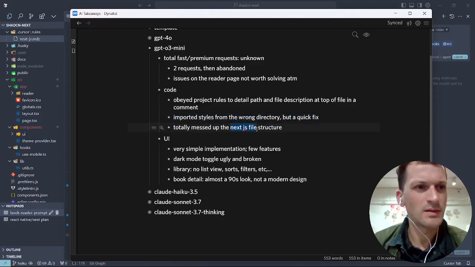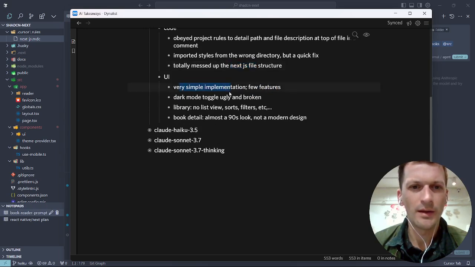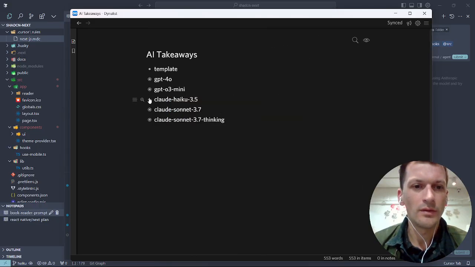I think the Next.js structure wasn't quite right, though I might be wrong about that. And then it wasn't that great. So we are going to Haiku.